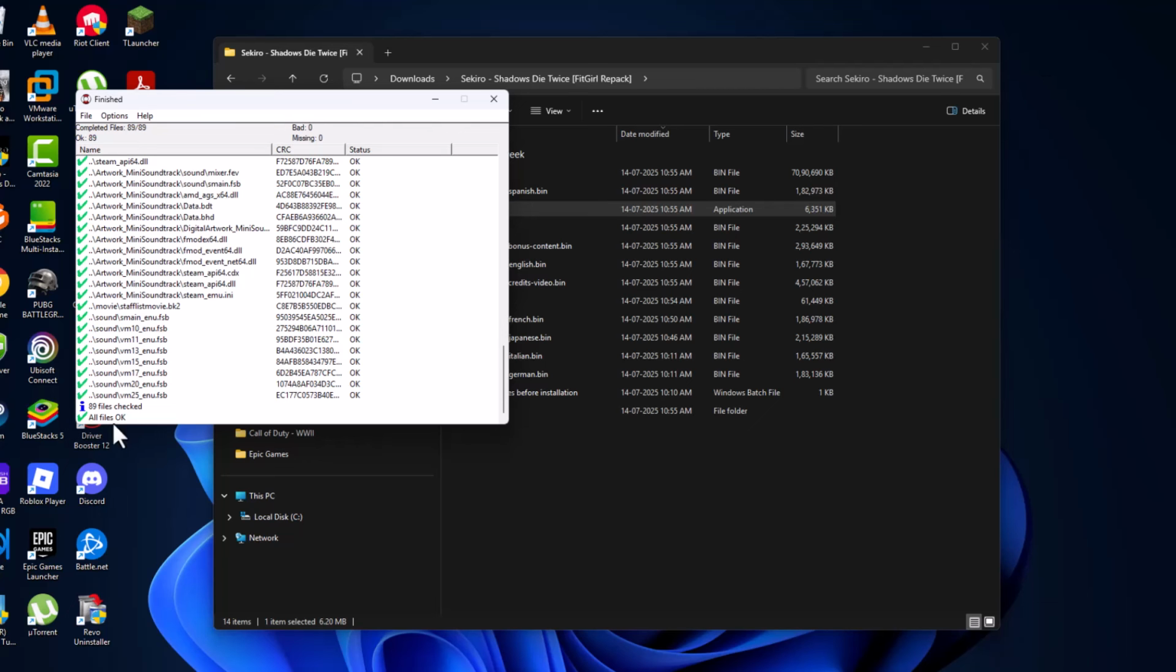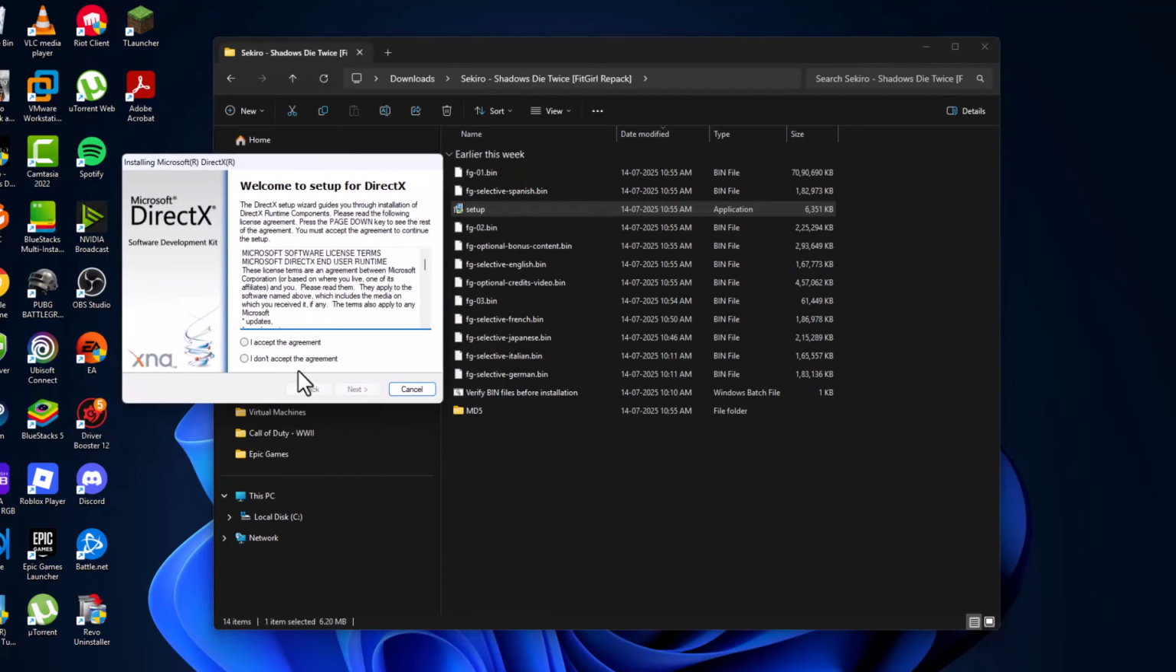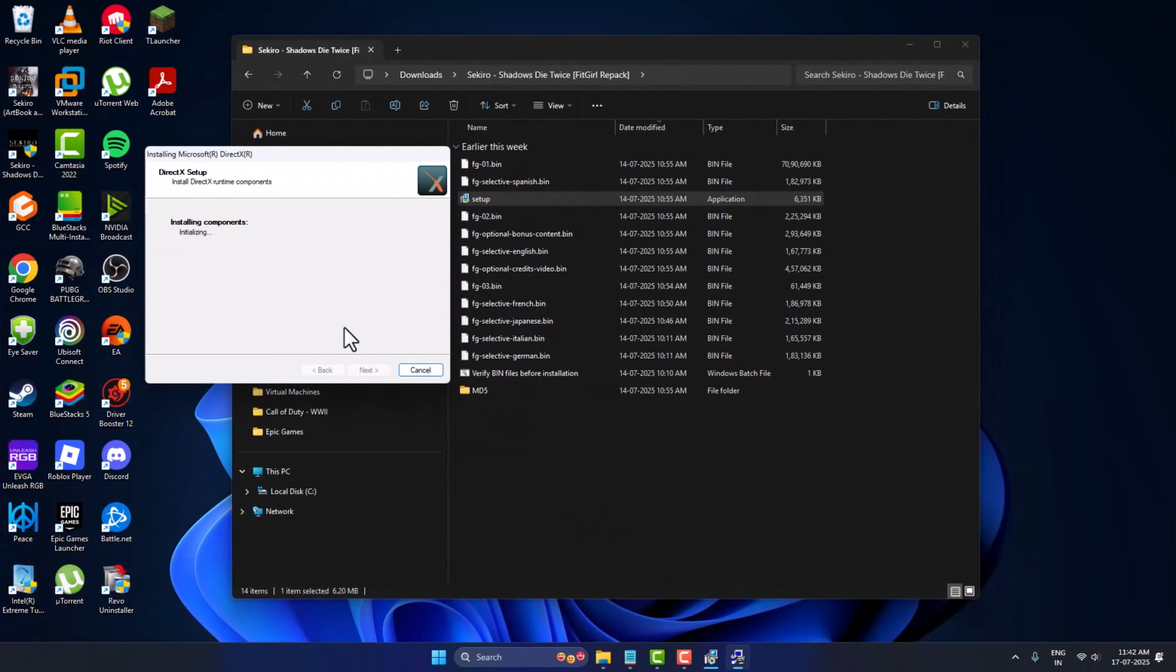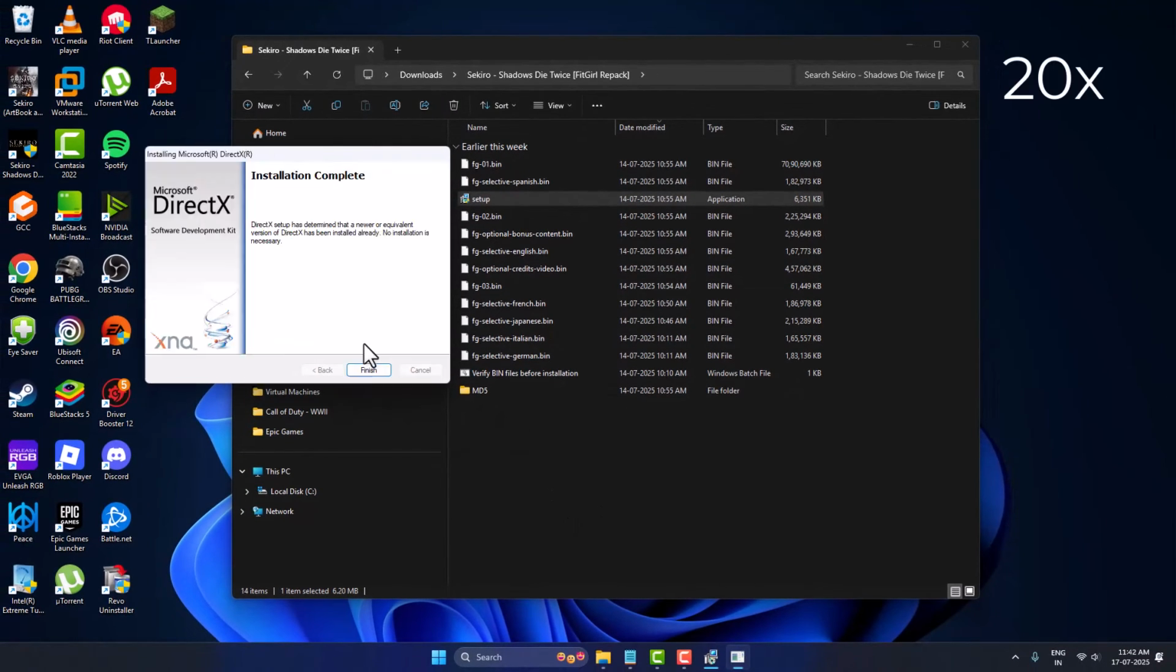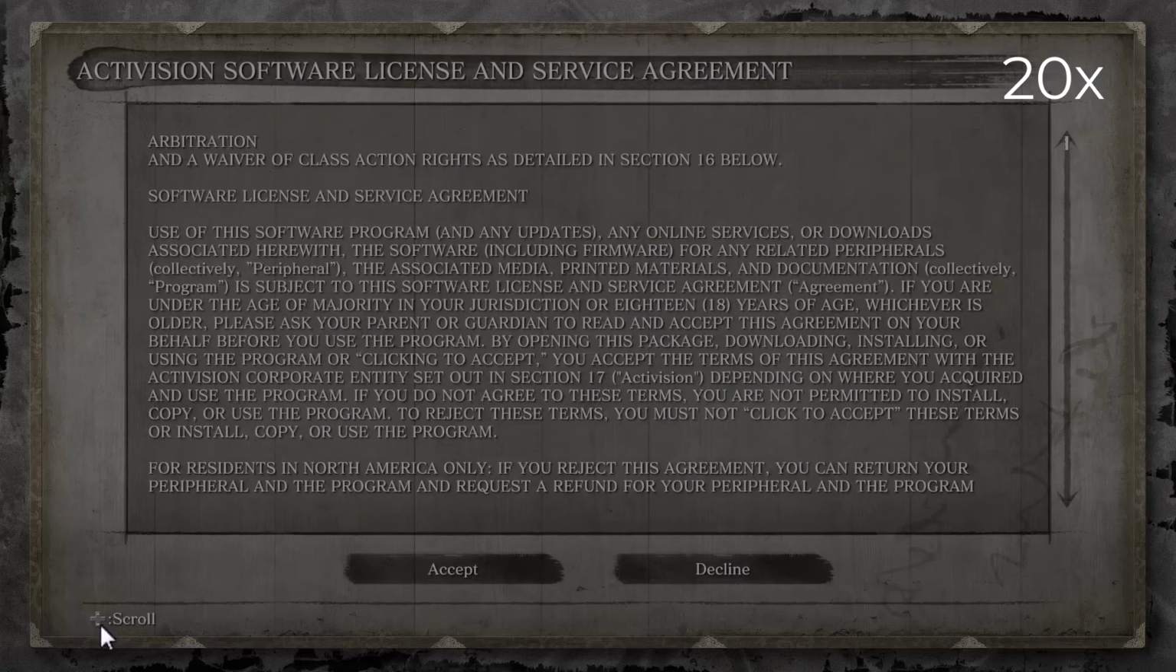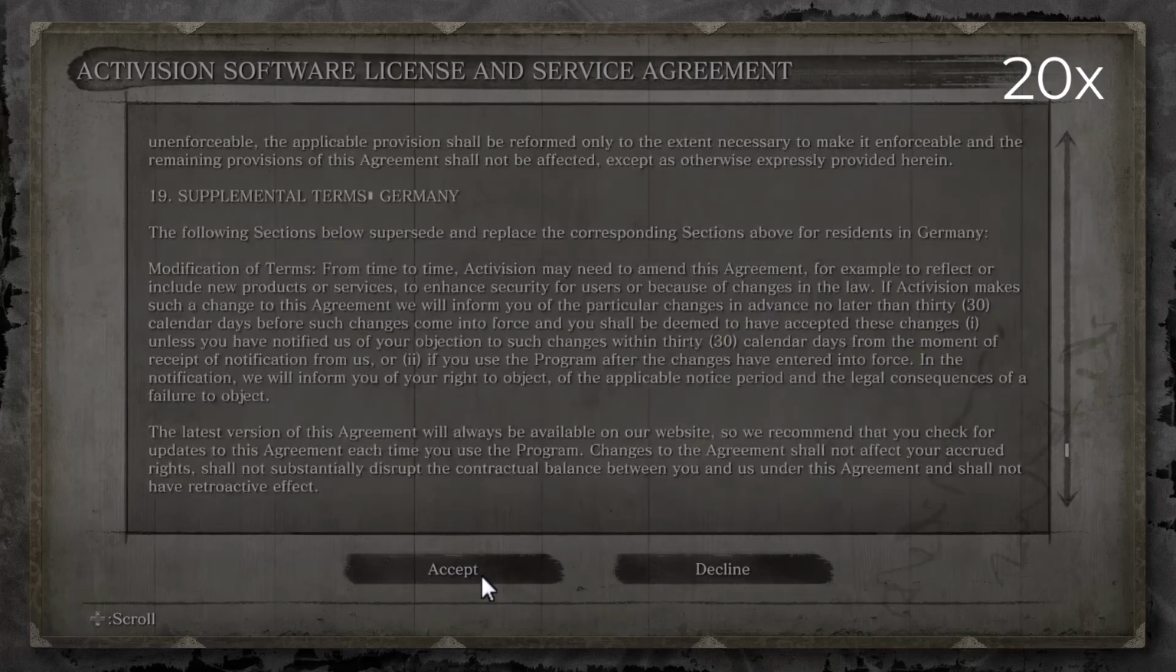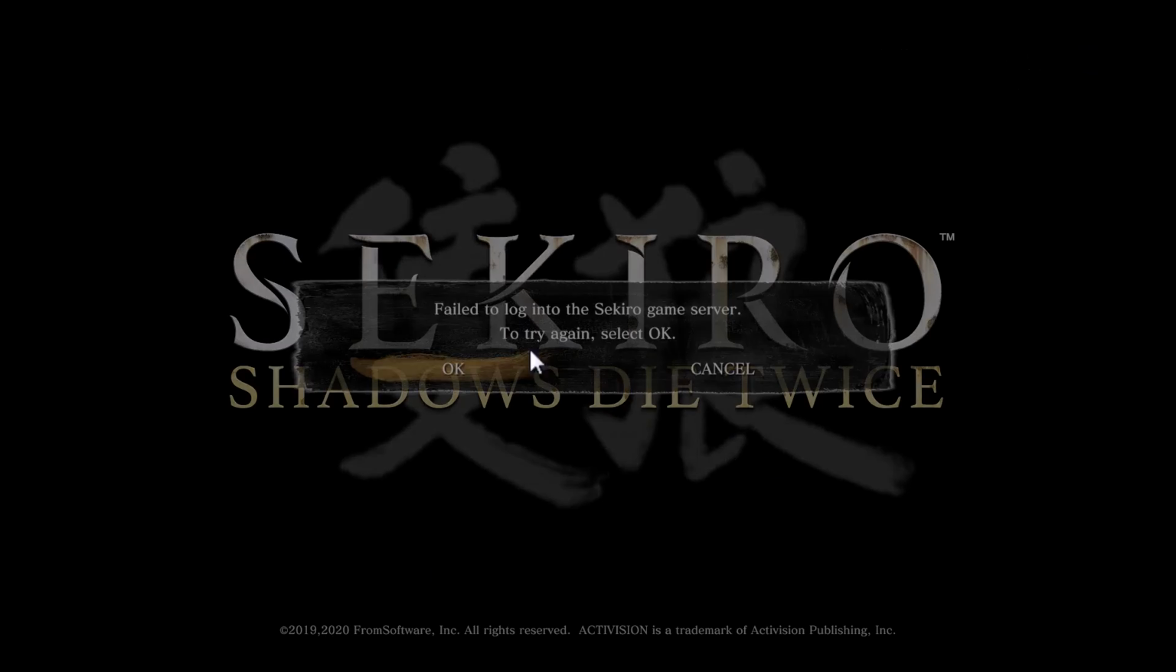As you can see, all files are okay. There are no missing or bad files found. Close stuff here and install the DirectX and Visual C++. Select the cancel.